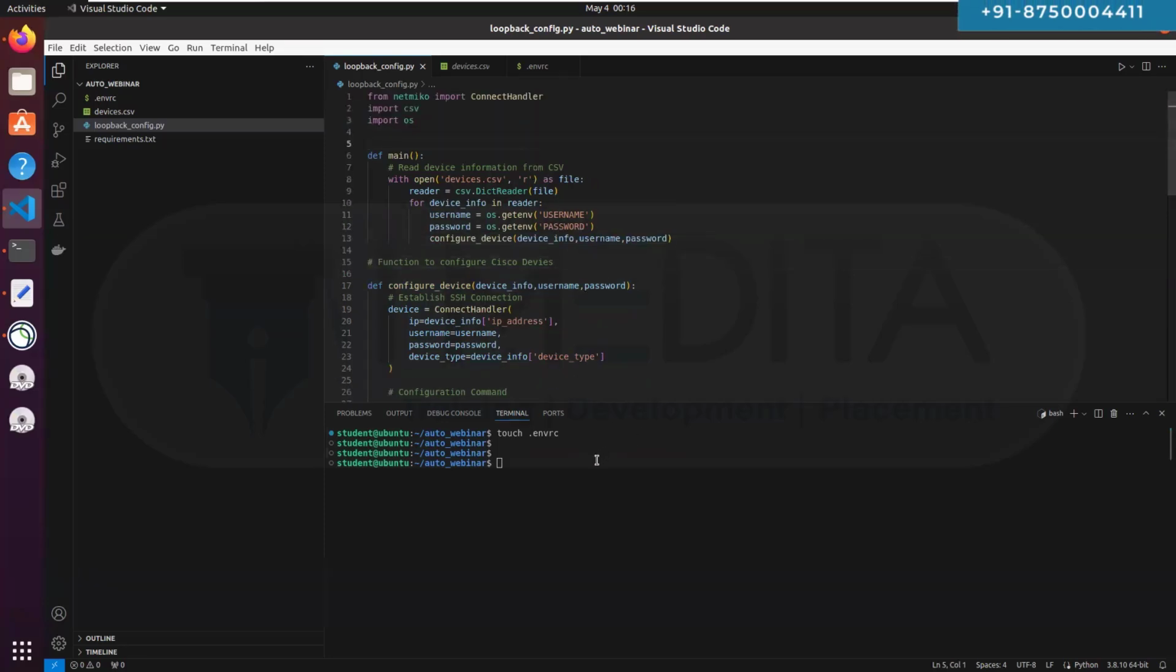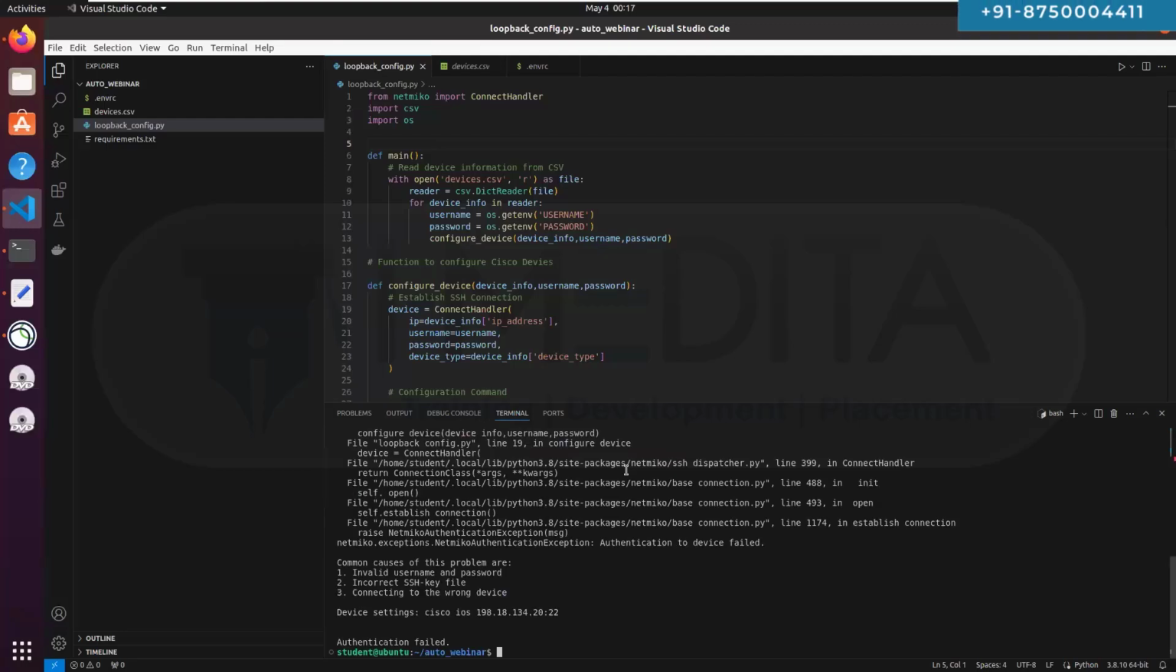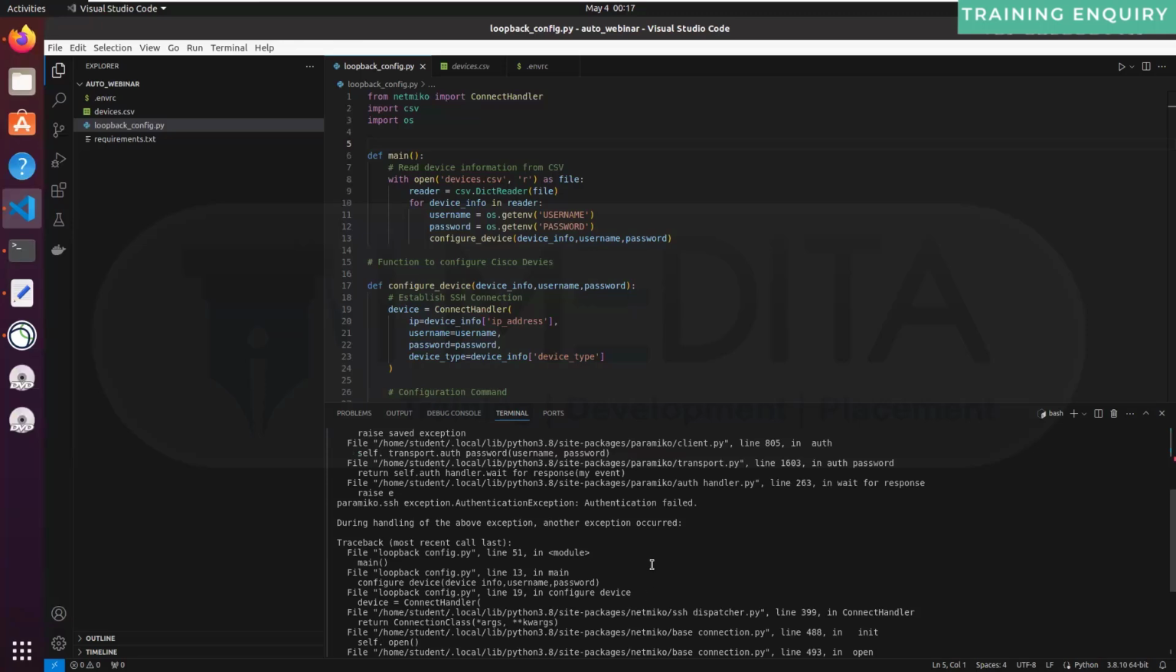So Control S. Time of truth. Python 3 loopback. I need to load the credentials, source .envrc, and then Python 3 loopback. Wait, because I didn't use any multi-threading. What does it say? Authentication failed. Authentication failed.